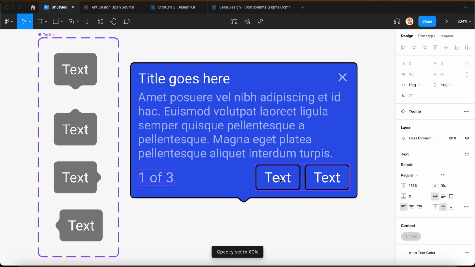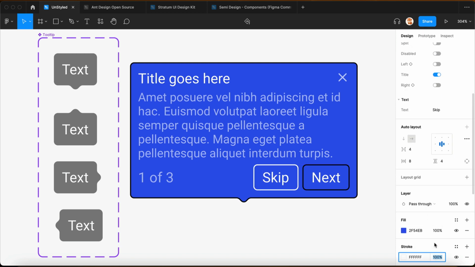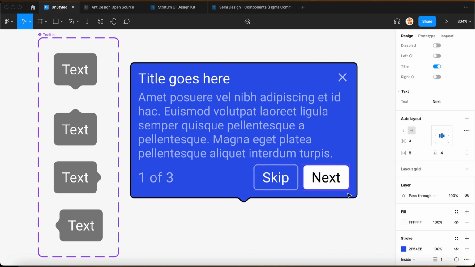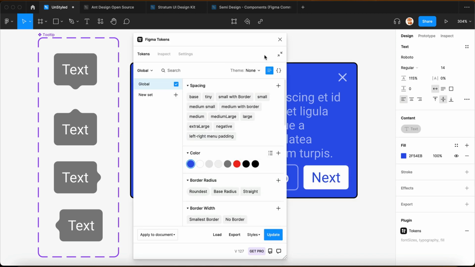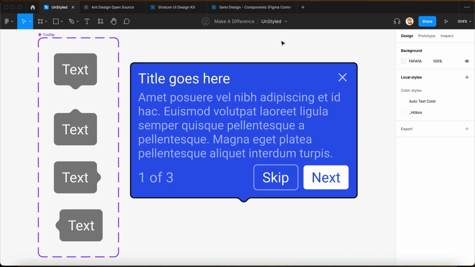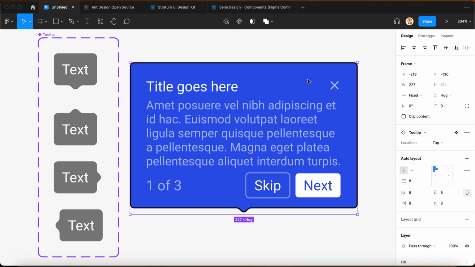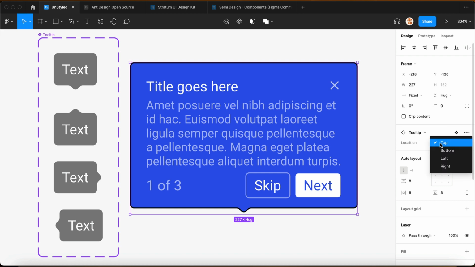And the text on these 2 buttons is going to be skip and next. And I'm also going to tweak the stroke color to white transparent and a white background with blue text. Now that I've mutated the slot's content, I can increase the padding a bit and tweak the corner radius. This is still the same instance and is able to take full advantage of its built-in variants.